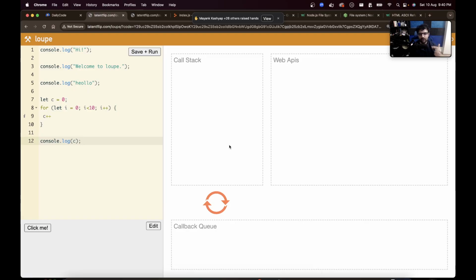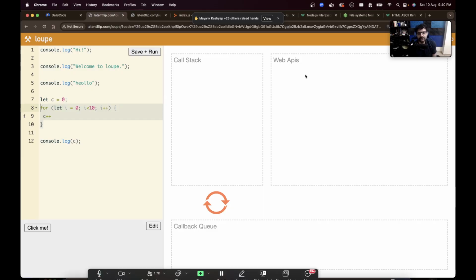Call stack is what the CPU is doing right now. What are the CPU intensive tasks that are running? If the call stack is busy in a for loop, if it is doing some work, then whatever is happening here will have to wait. I repeat, this second section, this web API section, this is all the asynchronous tasks that you have offloaded to the web APIs.